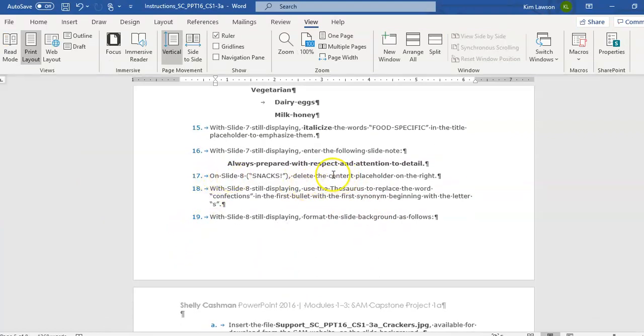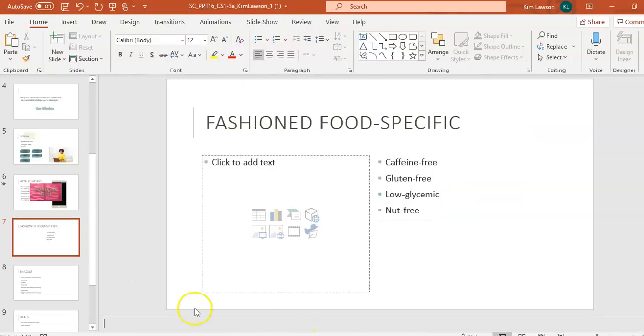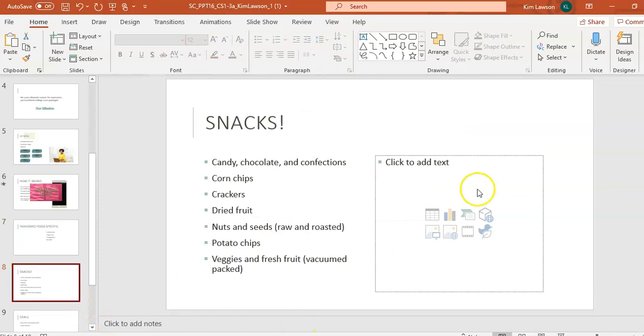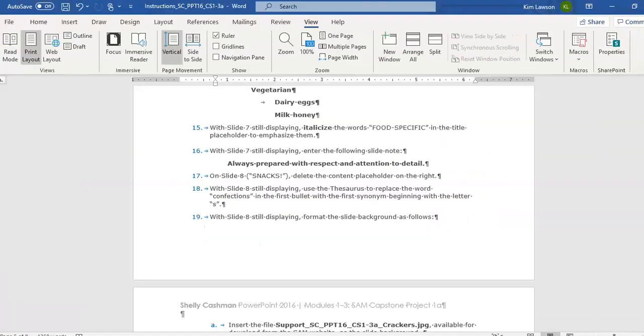17, you're going to delete a placeholder. This would be the one on the right. So this is slide 8. They want you to delete this placeholder. And again, it's not going to show up when you run your presentation, but there are times you may want to get rid of it to put something else on your slide, so you can delete it.